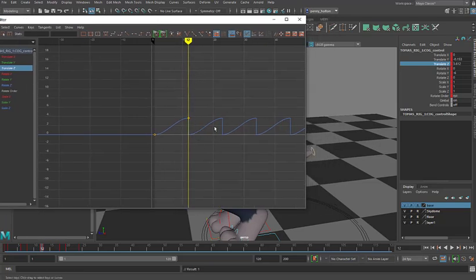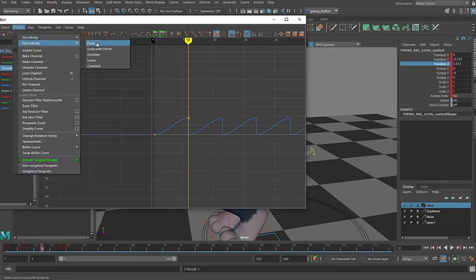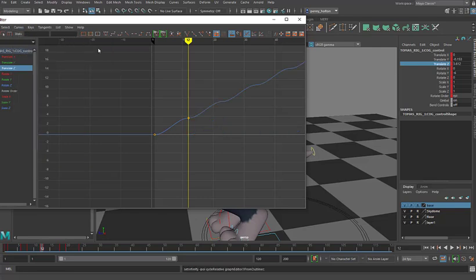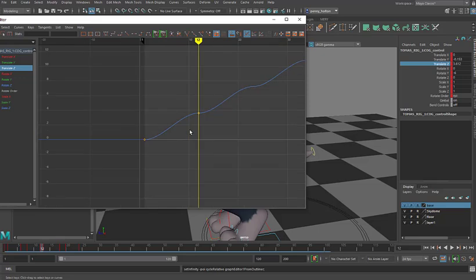All right, so we need to change the kind of cycle that we've got. So I'm going to change my post-infinity cycle to post-infinity cycle with offset. So now you can see those hips are starting to move forward, but because we've got the automatic curve, I need to take this out because otherwise he's going to be lurching and slowing and speeding up, and that's going to be ugly. So I'm going to make this linear.